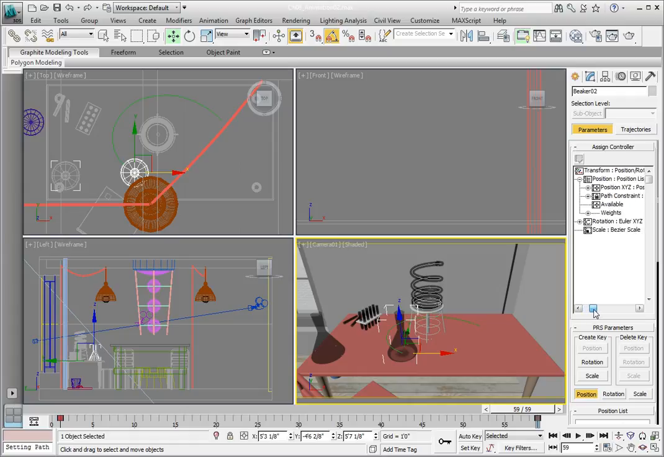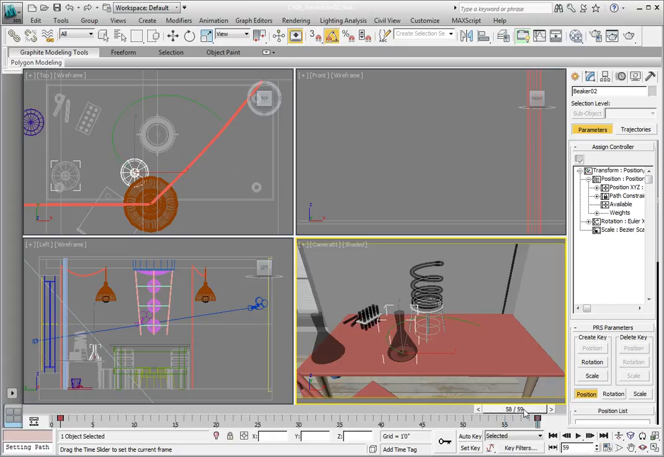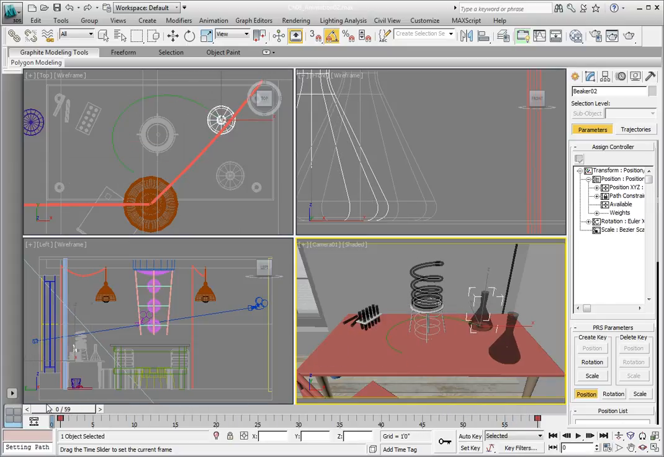Now if we drag the time slider back and forth, you can see that a more complex animation has been assigned to the pivot point of the Beaker 2 object. Keep in mind that the path you use contains only one spline shape and is not a compound shape object.